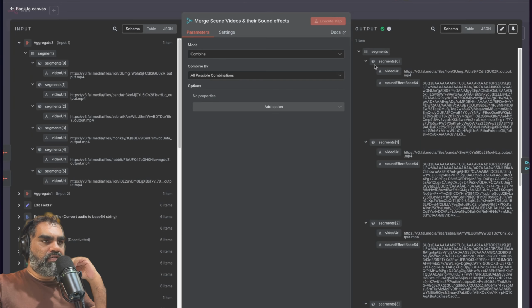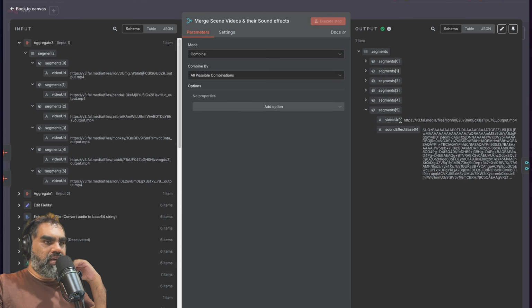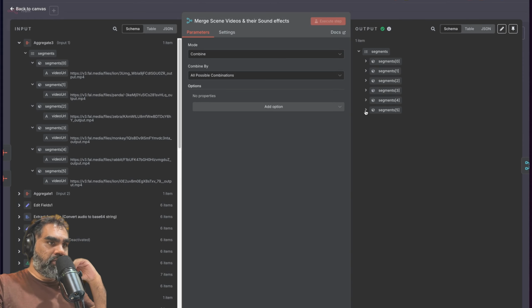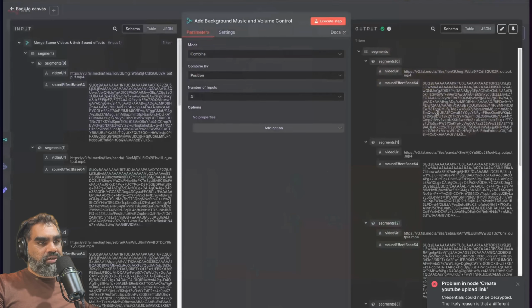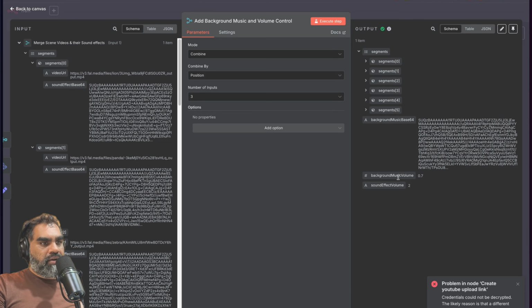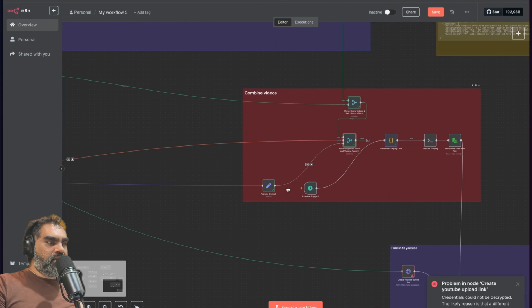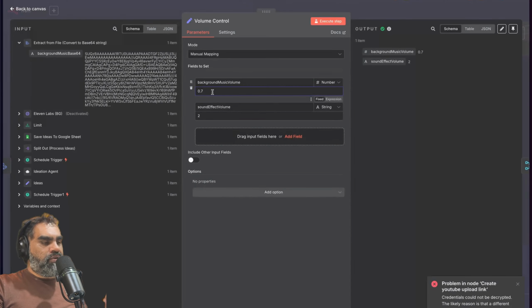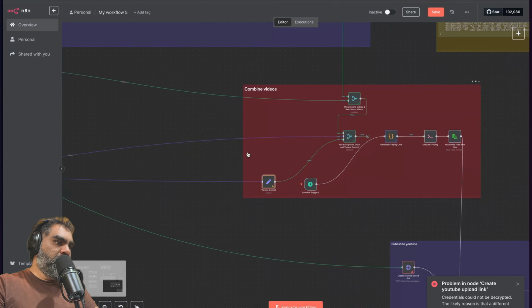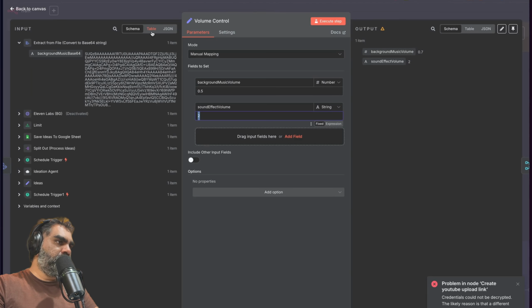Alright, so we have that in the right format: segments, video URL, and sound effects base 64. And then at the end we don't have the background music, so we'll have to correct that. Oh, that's this merge node. So in the second merge node, it will add the background music, background music volume and sound effects volume. So that's coming from this set node over here. This one is simply background music volume. If you don't want the music volume to be that high, set it to a lower volume, and that is the sound effect volume. It's just like 2.